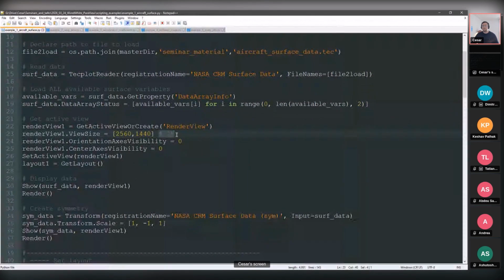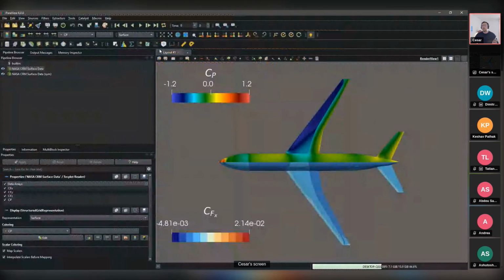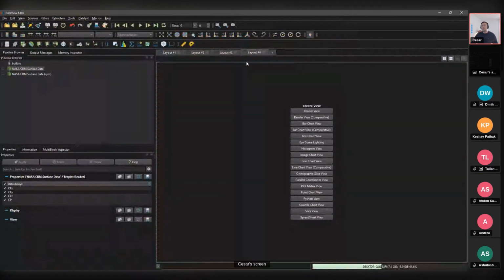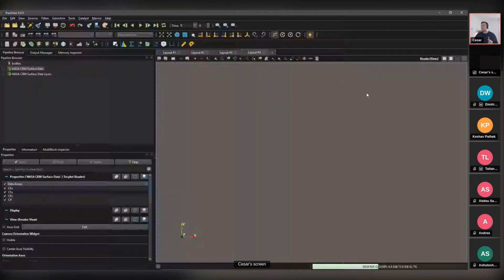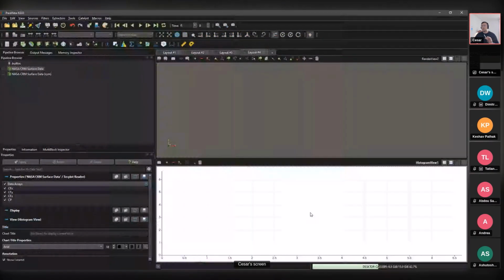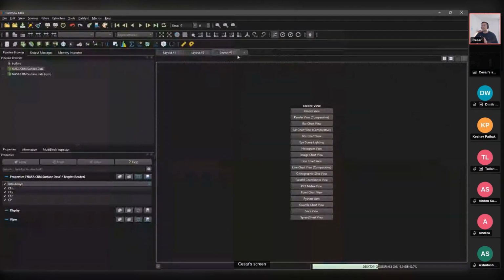So it's like a 2K resolution. We hide the orientation axis visibility and then the center axis visibility. These are personal preferences, but it's an example that you can manipulate everything in the render view. We set this view as the active one, and we also get a reference to the layout, because ParaView has layouts and render views. So you can create multiple layouts, and then within each layout, you can create a render view. You can split it again. We will see later on how to manipulate all this. But for now, let's hide that.